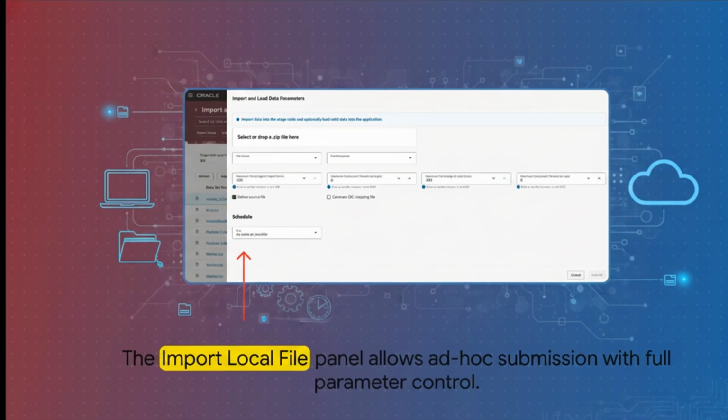You can set the file action, you can specify maximum error percentages for both the import and the load phases, you can even configure thread counts for parallel processing. And finally, you can schedule the run for either immediate execution or for a later time.